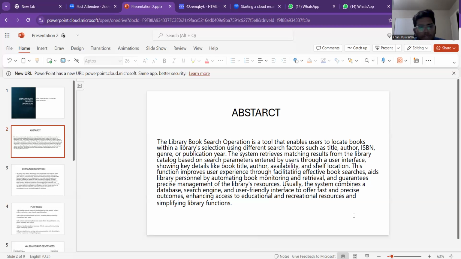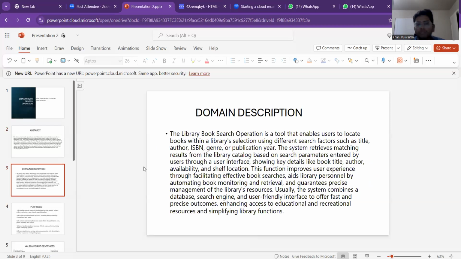And next, coming to the domain and description. This library book search operation is a tool that enables us to search books based on different factors such as title. It retrieves results from the library catalog based on the search parameters entered by the users through the user interface, showing key details like the author, availability, and the shelf location.